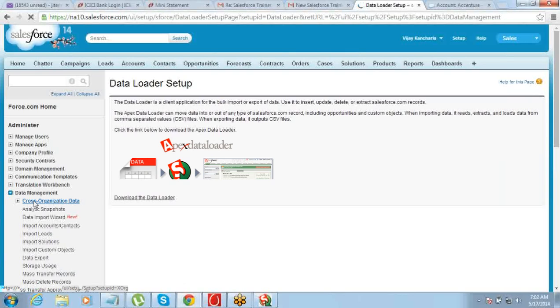Do this after today's session. Go to setup, go to data management, go to data loader, and from there click on the download data loader. Once it is downloaded, you will get the exe file. You just have to install it.